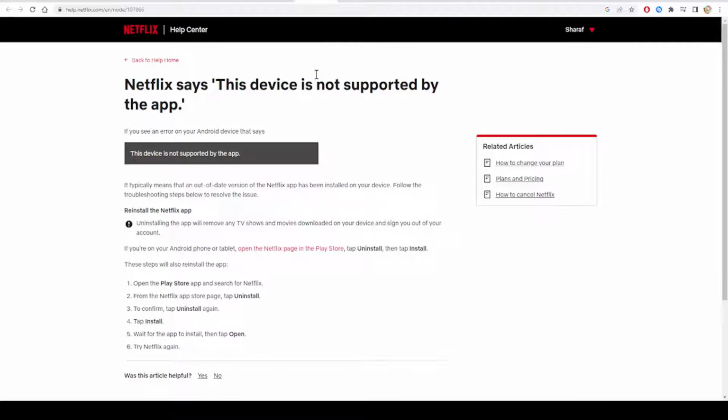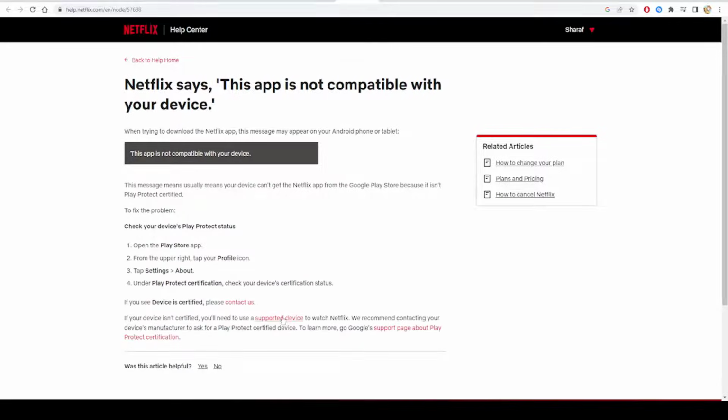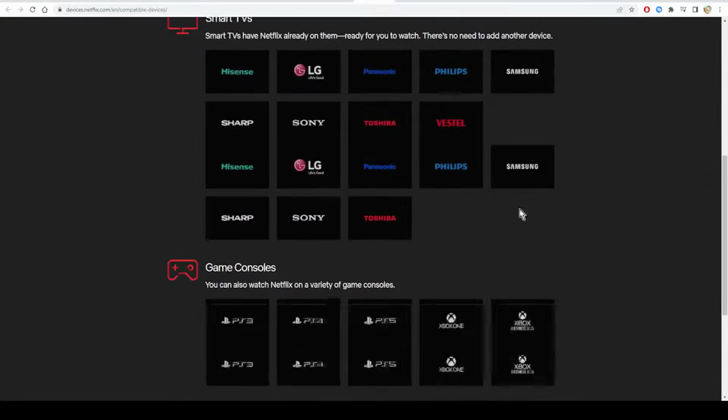Netflix is not available on all devices. Moreover, there are certain TV brands that Netflix recommends for a smoother experience. And you can check the list of devices supported by Netflix on this page by clicking here, as you see.